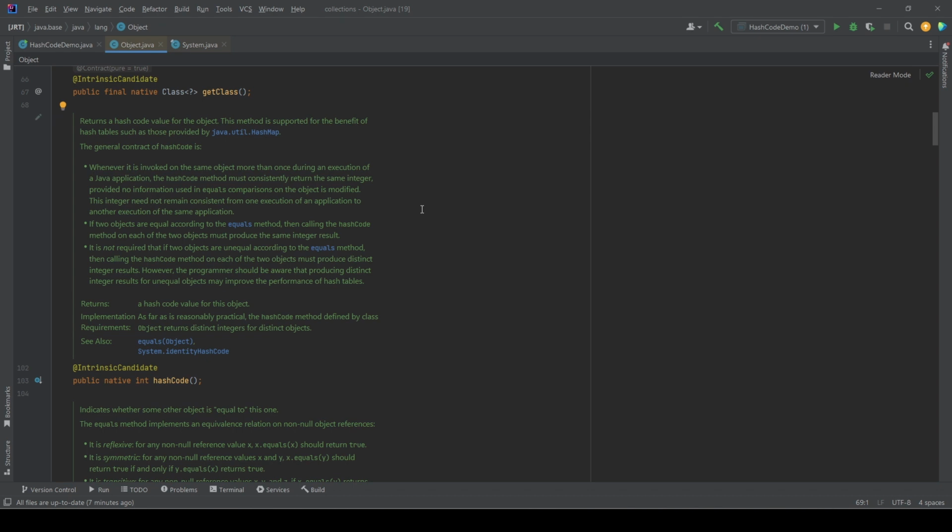The first thing, which is part of the hashCode contract, is that two equal objects must return the same hash code value. It is mentioned here: if two objects are equal according to their equals method, then calling the hashCode method on each of the two objects must produce the same integer result. So if two objects are logically equal, they must return the same hash code, and that's why it is recommended that we override both methods at the same time. If we are overriding equals, make sure we also override hashCode.